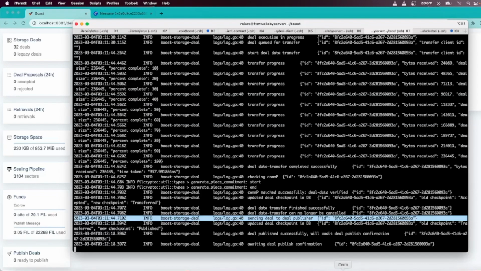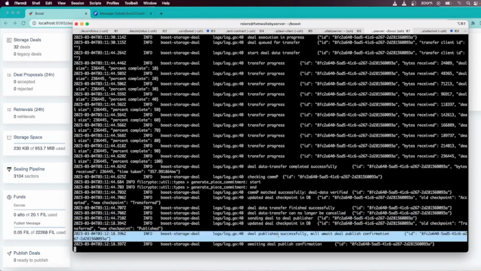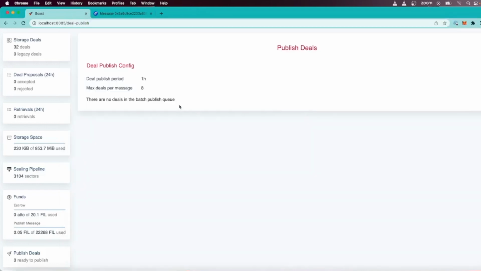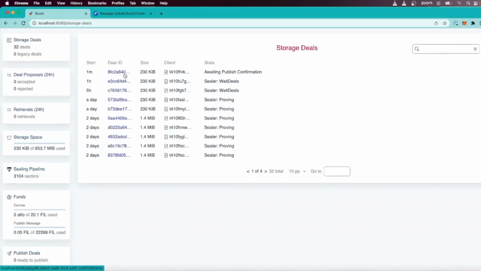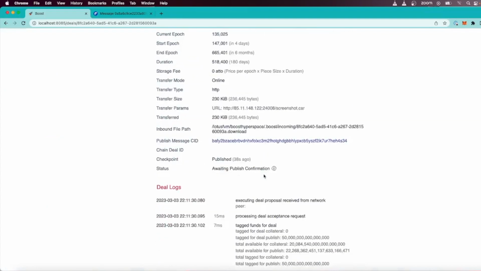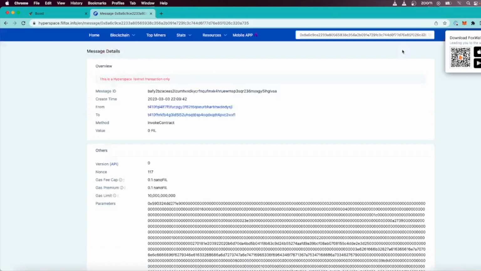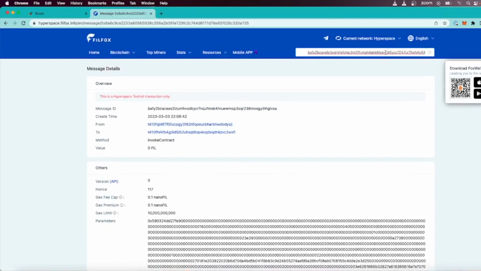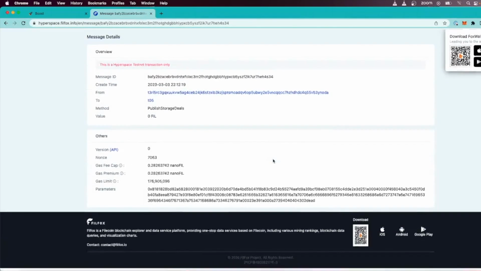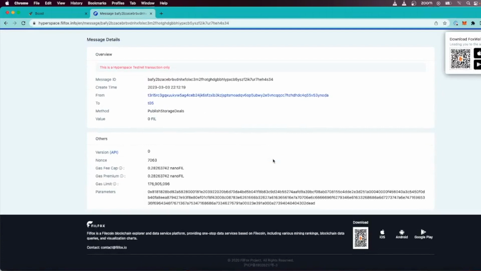So going back to our Boost logs, it shows that the deal has been published successfully. We'll await deal publish confirmation. This means that PSD has gone through successfully. We're just waiting for it to land on chain. We can look at the status of that here. So this is our deal ID, and this is awaiting deal confirmation. Here's our publish message CID. You can have a look at this in Filefox. And now we just need to wait for it to land on chain.